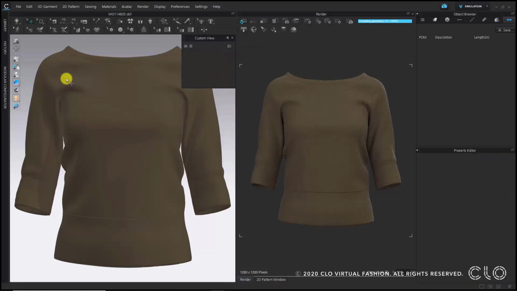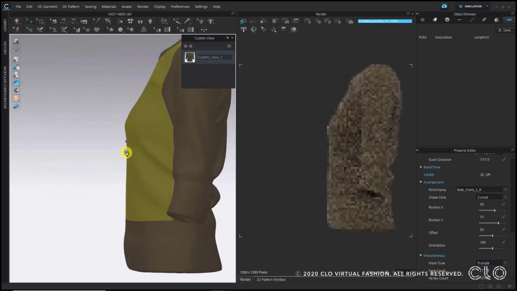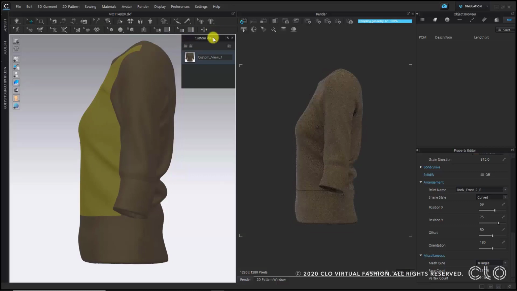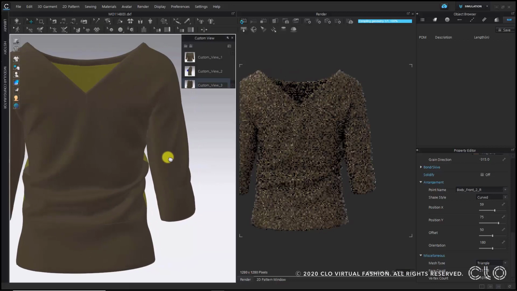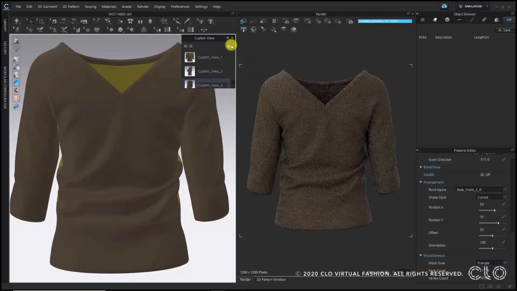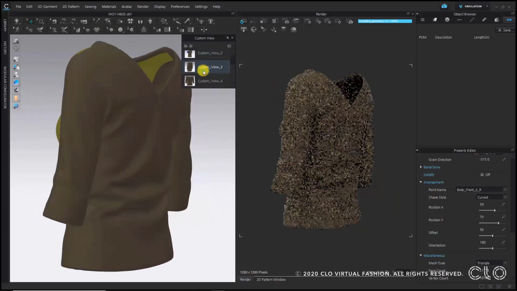And I can now create custom views with a right mouse click in the 3D window. I can screenshot the current view, and if I rotate it around, I then adjust the garment in the image again, also with the help of my render preview. Click on the little camera icon again to take a snapshot of this view, rotate it around, take another one, and then create another custom view of my back view.